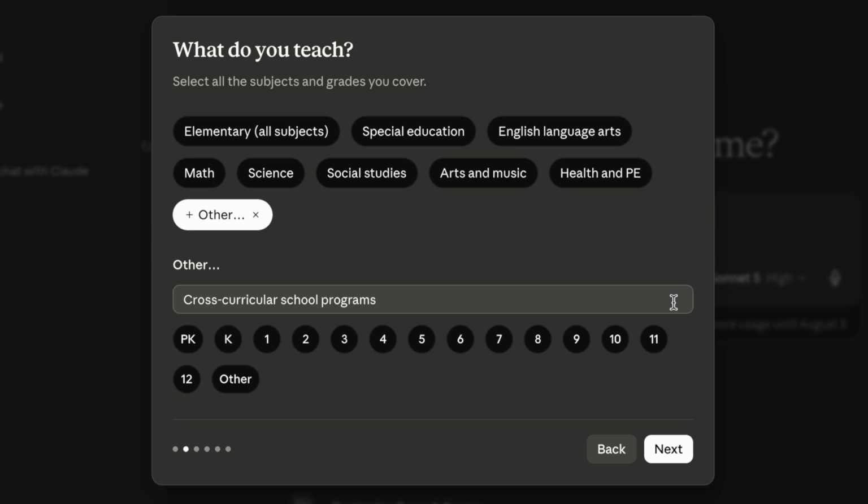If you're currently teaching, be specific here. Select the subjects and grades you actually want Claude to use when creating materials. The setup is clearly designed around a traditional classroom, but other options provide some flexibility for educators whose work crosses subjects or programs.